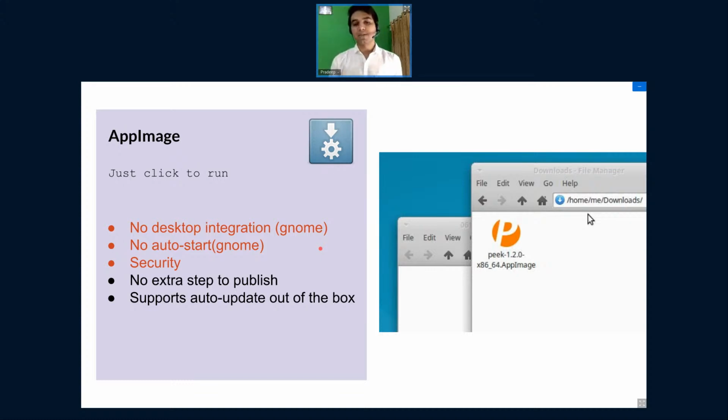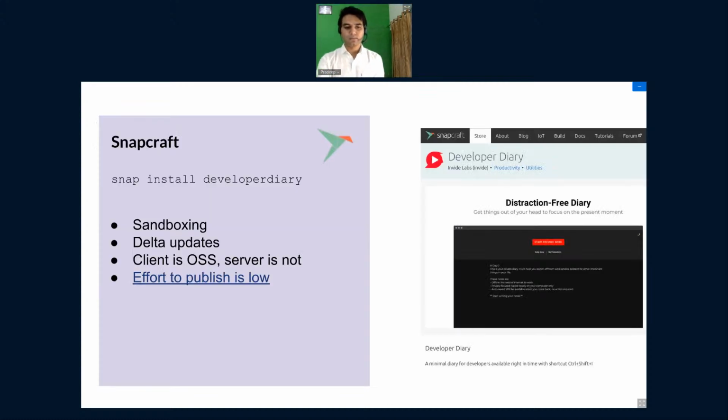And as a user, my experience won't be as good as I want it to be. And as an app developer, I simply skipped this. I supported AppImage earlier, and that was my primary way to distribute. But later on, because of these two limitations, I removed my focus from AppImage. It is available. You can download it if you want it, but my focus is not there. Okay.